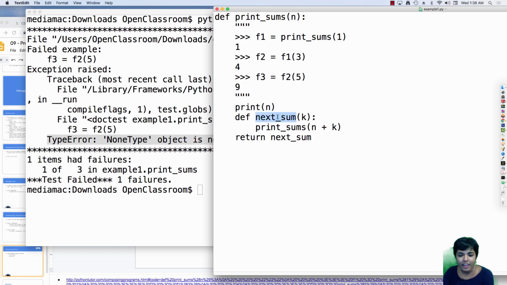So we see right here, next sum was called on k. We established that next sum is what F1 points to, right? Because F1 points to the return value of print sums. Print sums of 1 would return a next sum function. And next sum, as we see here, doesn't have a return value. So pointing F2 to the return value of F1 means that F2 is going to point to nothing because next sum doesn't have a return statement.